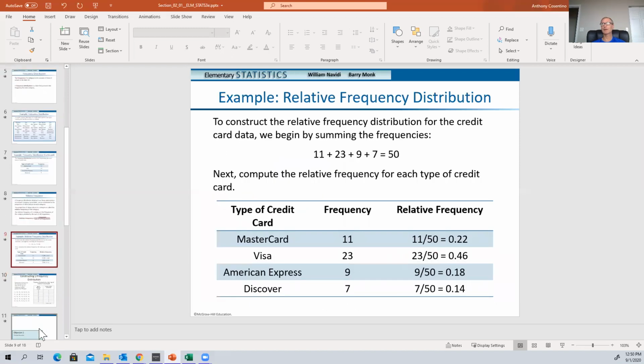And so typically, again, we put this in a table format. And what you do, it's a fraction. So each one of these has to be a number between 0 and 1. If it occurs 0 times, it would be 0. If it was the whole thing, then it would be 1. And you could see it's a fraction where the denominator is always the total. In this case, there were 50 credit cards that were sampled. And so you can see those fractions.